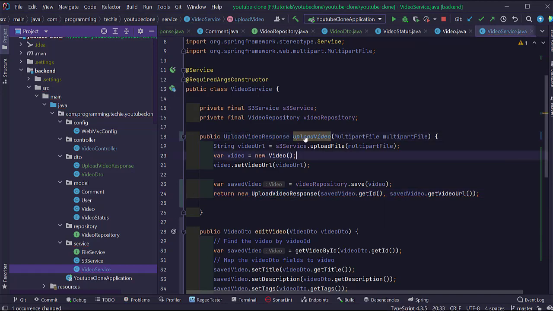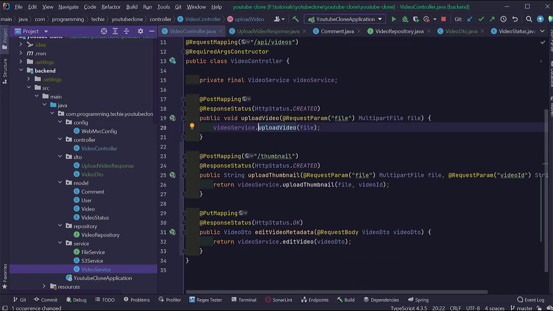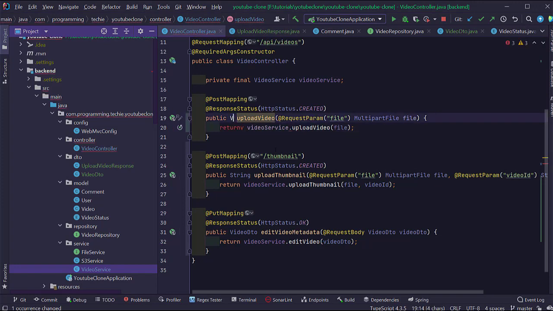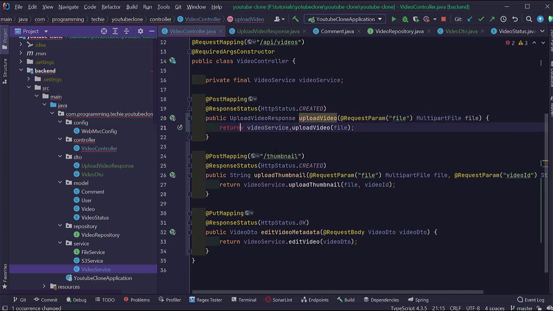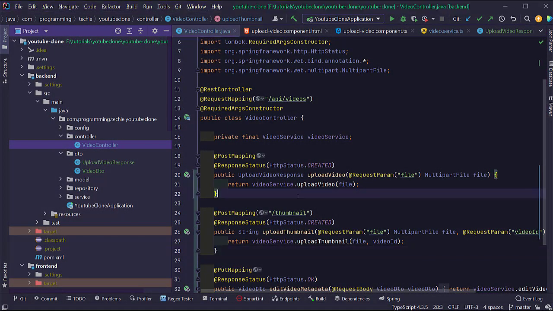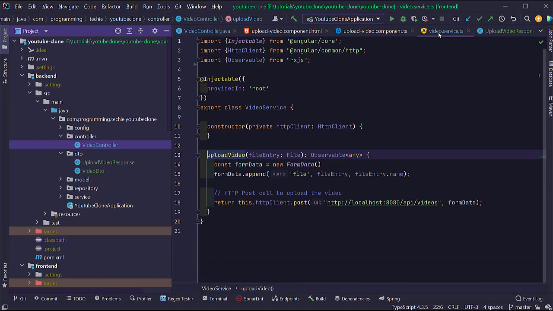Similarly, I'm going to also change the return type of uploadVideo inside the VideoController class from void to UploadVideoResponse. So it should be returned. Let's fix this spelling mistake here. So once the video is uploaded, it should return the video ID as well as the URL as the response. Next step is to enhance the Angular application, the video service file inside the Angular application.